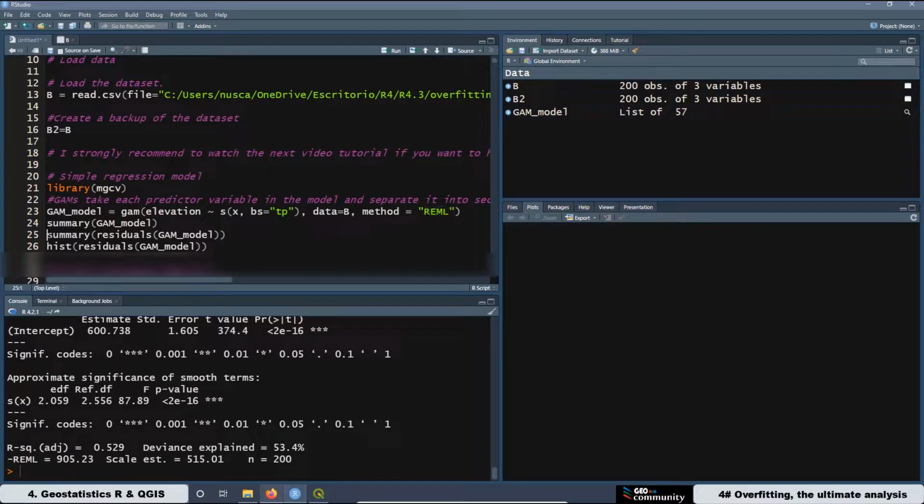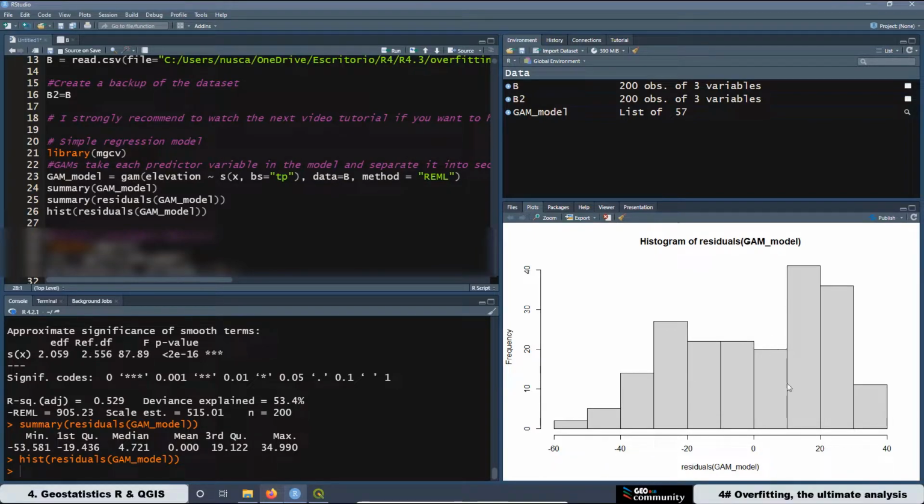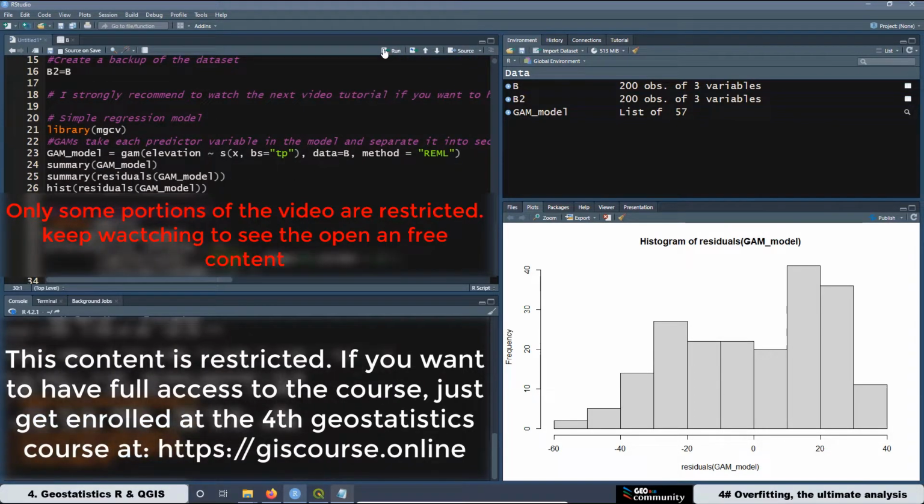Now we can also see the summary related to the residuals. As you can see, the mean value is 0, and the minimum is minus 53, and the maximum is 34. And here we have the first quantile and the third quantile. And also we can make a histogram to see how the residuals are distributed. We can use this package to create the graph. If you don't have the library, just install the package. I did already, and then I can run the library.